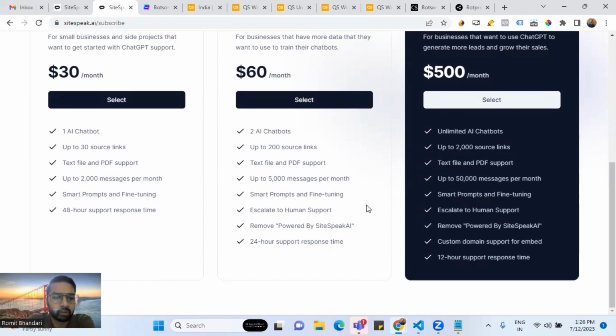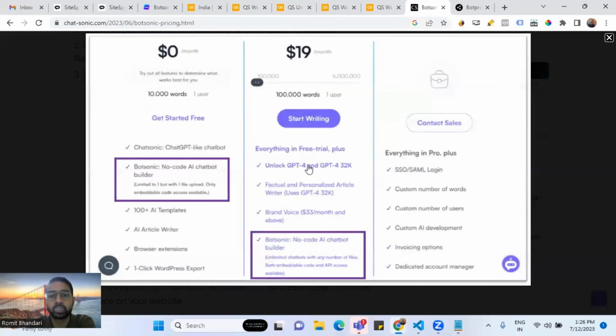Botpress is more about creating workflows and having an ability for it to question or crawl through those website links, root links, or your documents. And if I come towards Botsonic, Botsonic's free version allows basically one bot with no API access, only embeddable code access available. At $19 per month, you can get unlimited chatbots with any number of file uploads, and both embeddable code and API access available.